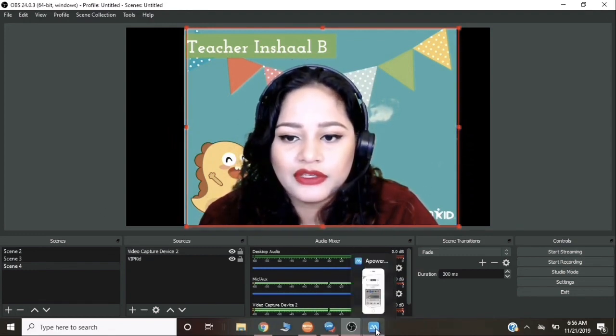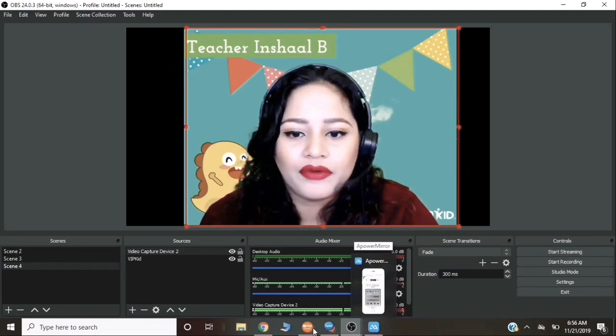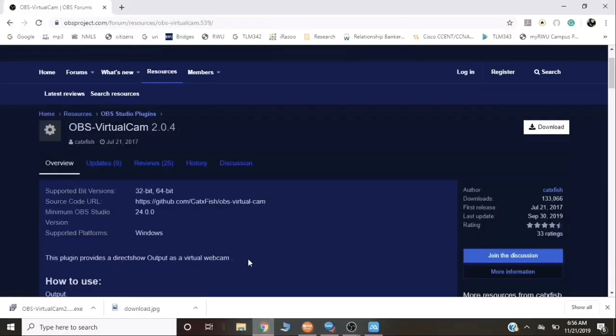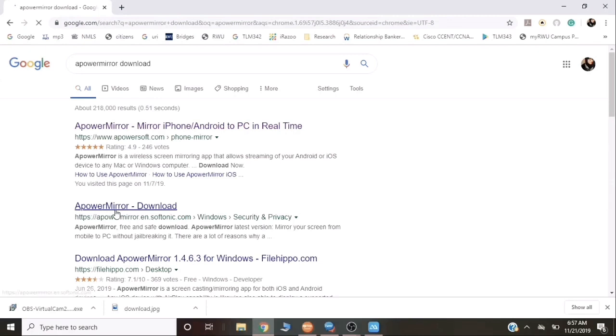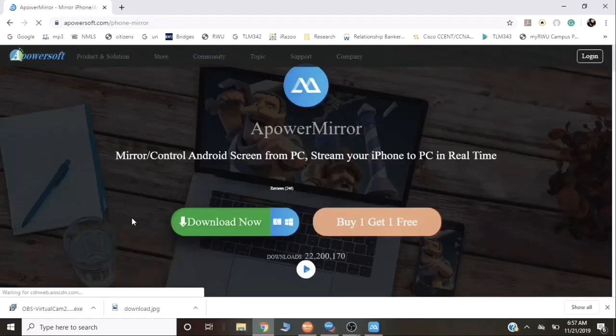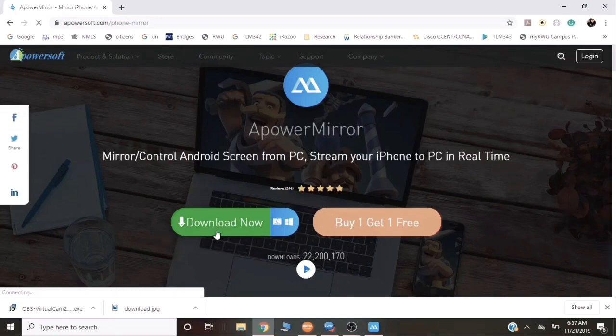The software is ApowerMirror. So what I did was I basically just Googled it. I went to Google, ApowerMirror download. So you just go here, and you go right here, and you download. You don't have to buy anything because it gives you one screen, and one screen is enough.